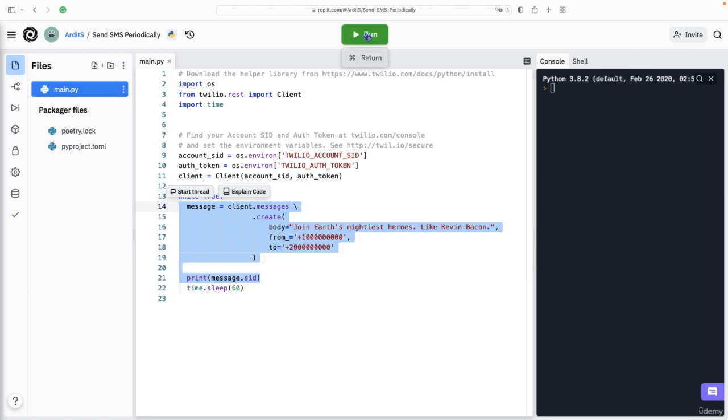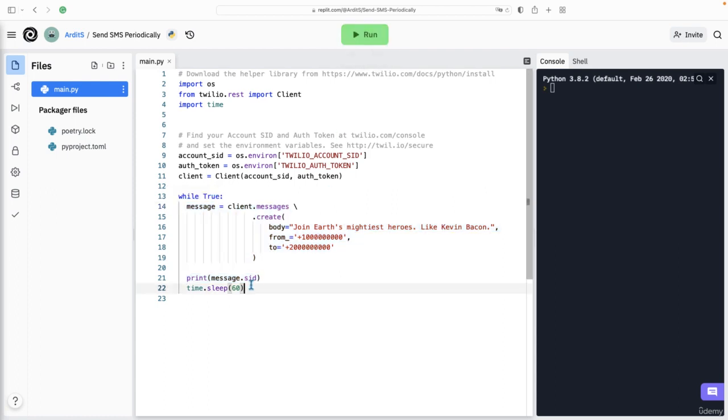So if I run this code now, the script will run always, so it will run continuously, and it will send an SMS every 60 seconds. Now, on REPL you can do this, you can run the script, or you can do this on your own computer, but you have to leave your computer turned on 24/7 in order to send that SMS every single minute.